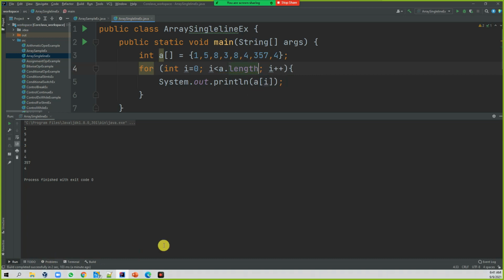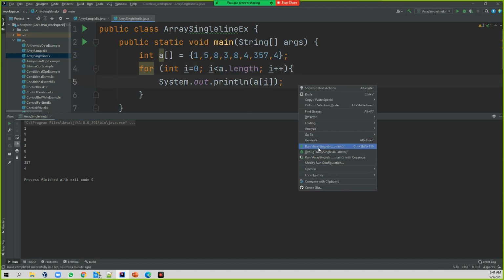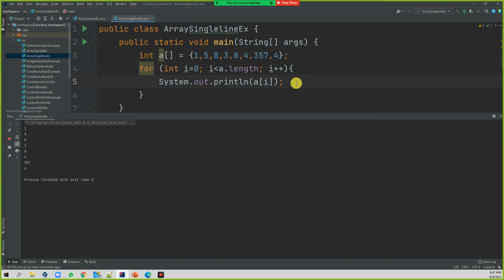So array is going to deal with only length. Length in the sense, what is the size of your array? That size value will be replacing wherever you require. So this is the way of dealing with a single line array.